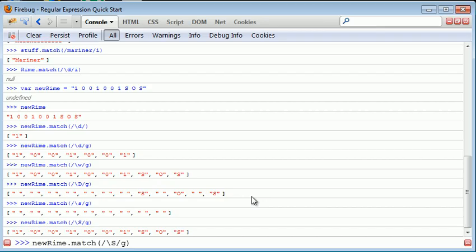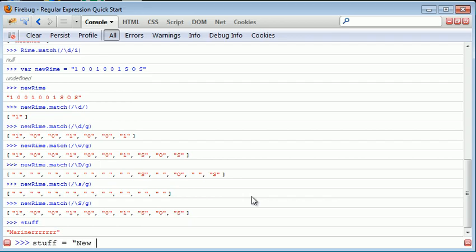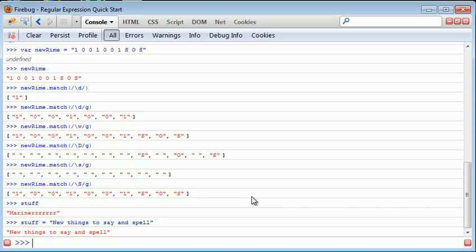So, we've gone over white space. We've gone over word matching. We've gone over digits. Now it's time to go over B. What is B? B is the boundary. Let's have it look for stuff. Stuff is not good. Stuff equals new things to say and spell. Alright, so stuff is different now.